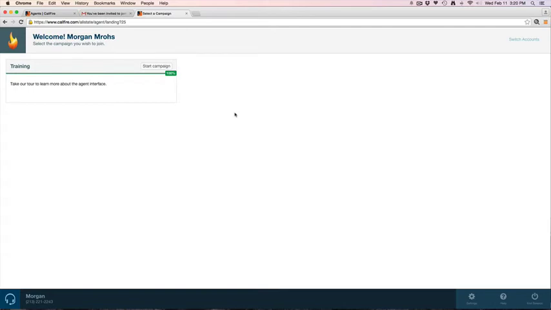When I'm logged in as an agent, this is what my interface will look like. As you can see, I have yet to be invited to an individual campaign, but any new agent account will have this training demo tour available to them. If I hit start campaign, I'll go ahead and start to be connected there. Any of my settings as an agent can be managed here. I can end my session or contact support at any time.